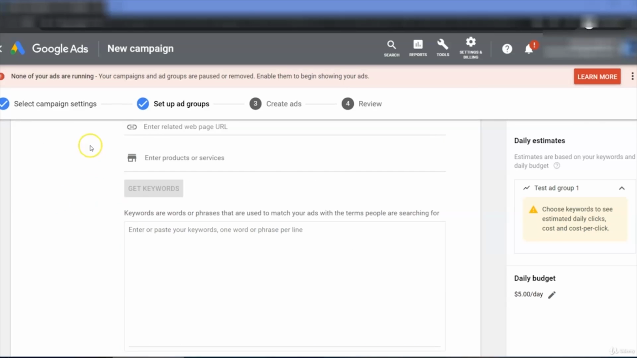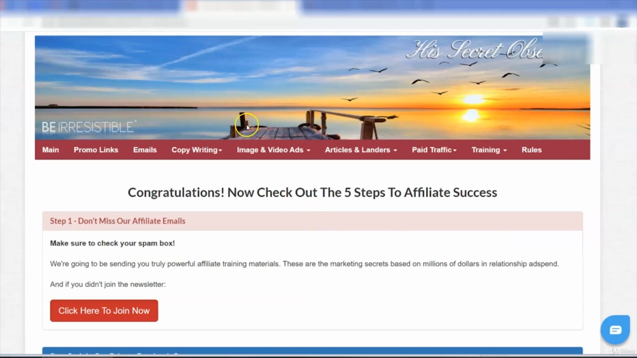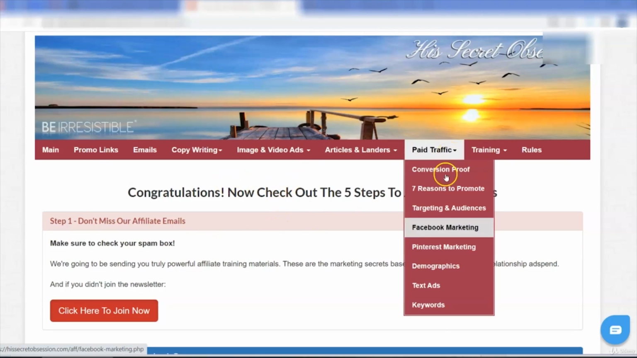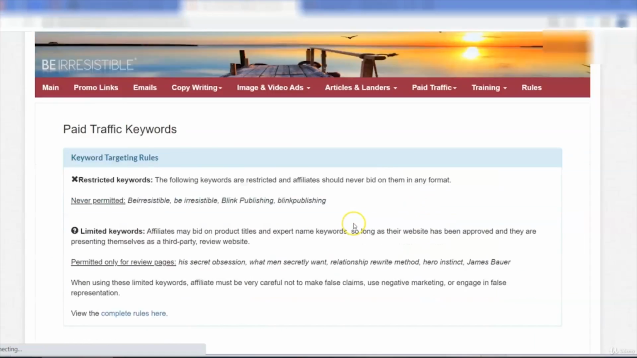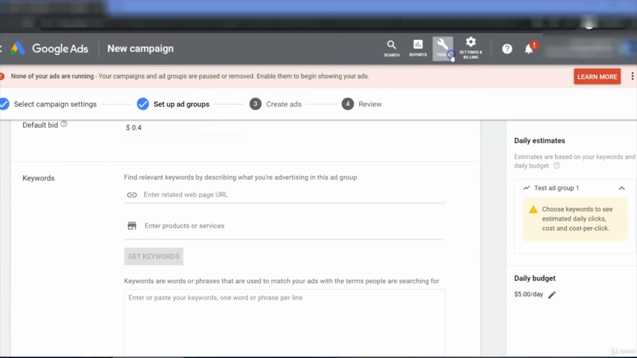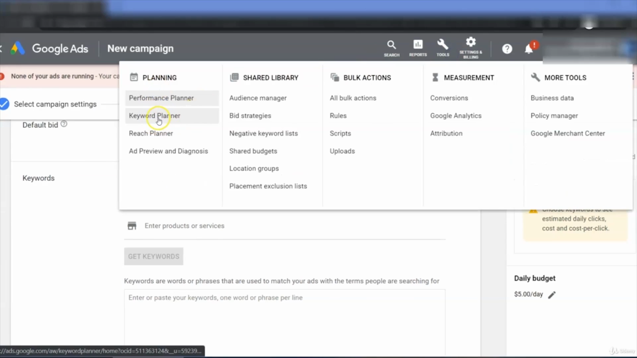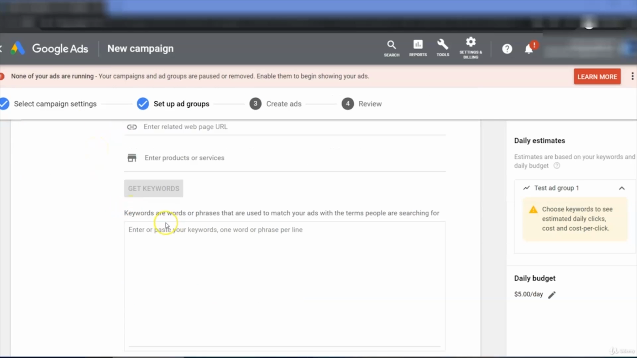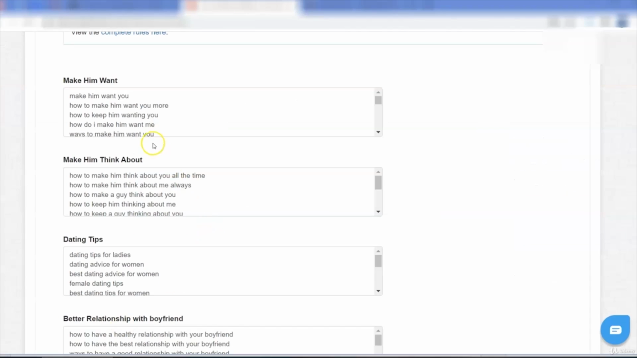Now, under keywords, this is the most important part. Since we are promoting this offer right here, and they have an amazing affiliate site, under paid traffic, you can find the keywords that you can use in order to promote this offer. But don't worry, if you don't see this type of offer and this type of keywords on any other offer that you find on ClickBank, you can always use Google Keyword Planner to see the specific keywords that are good for your offer and the product that you are promoting. But for now, let's type in those keywords that these guys are offering.